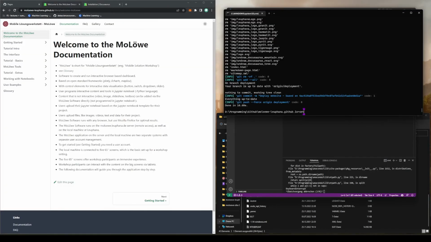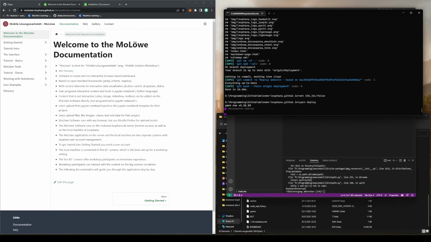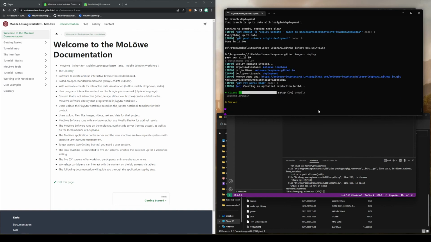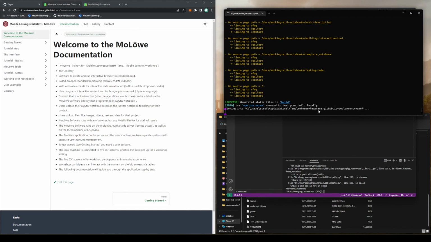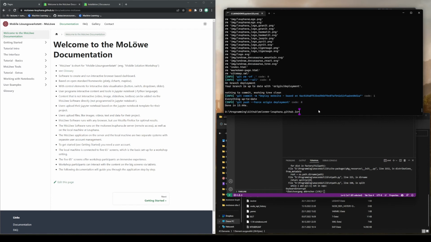So I made a mistake. This should set USE_SSH to false. And if you use yarn deploy, it will take some time. It clones, commits, and then force pushes again to deployment. And that's it. So basically you can see our website here at github.io.